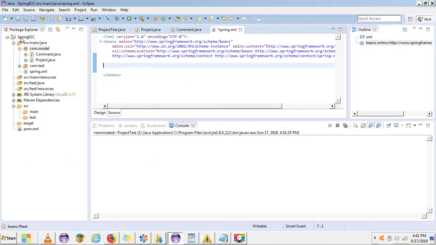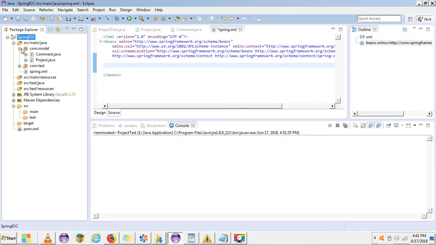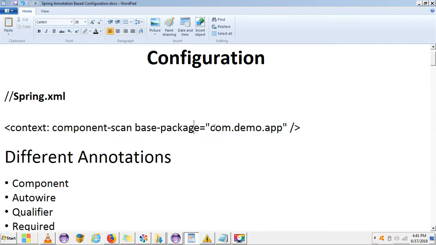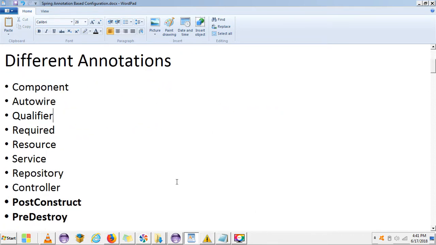Let's say this is your Spring IOC project, and you have a package, com.model, com.test. All my classes are in the com package. We have to define the common package where we have put all the annotations, and Spring will load all the annotations configured in this package. I'm going to cover some of the annotations: component, autowired, qualifier, primary, resource, and others. There are some more that I will include later.